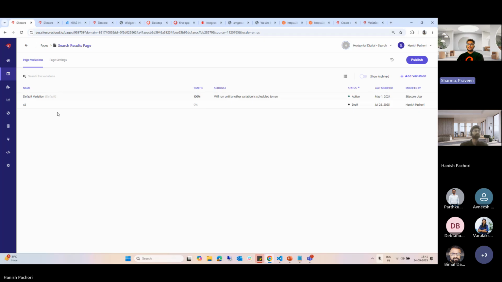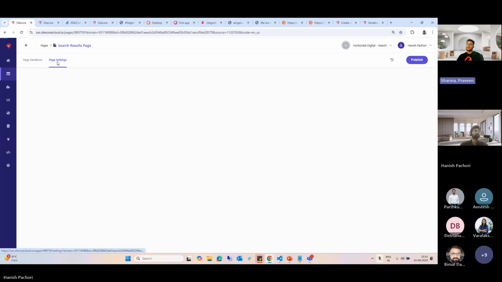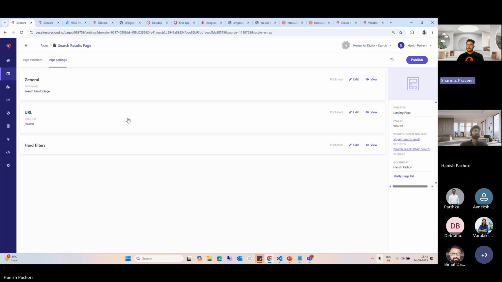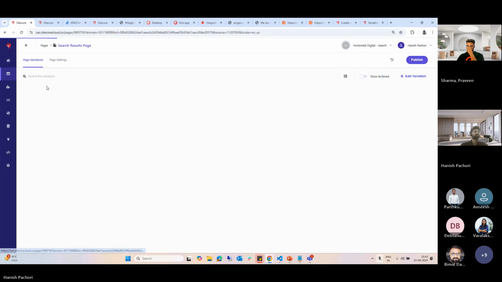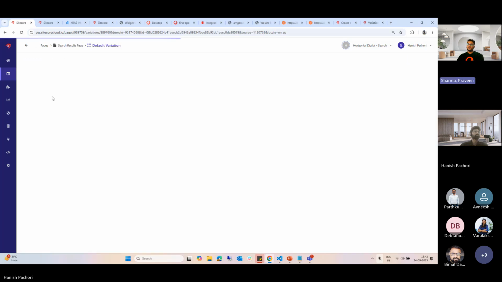When we talk about page setting, we can do some configuration like adding the page URL. The page URL is your website page where you can show your visitors. You can add a variation and you can also add rules over here. So this is all about the page variation and the page setting.